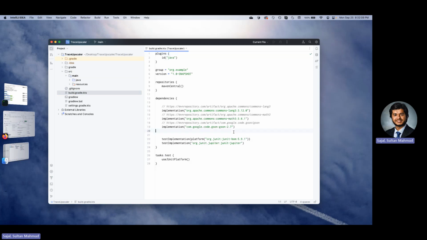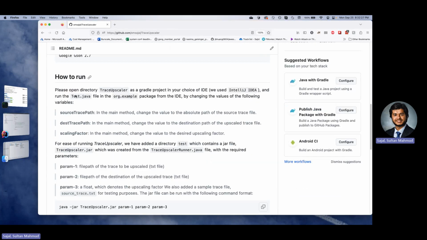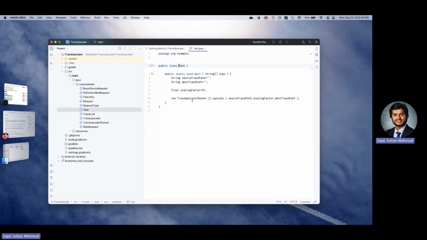And in the build.gradle file, here we see the description of the libraries that we need. And in a Gradle project, this file will automatically download the libraries. And from the description, we can see that we need to go to the test.java file in the org.example package. So here under the Java org.example, we have the test class, which has the source trace path, destination trace path, and scaling factor. So we need to change these variable values to upscale a trace.